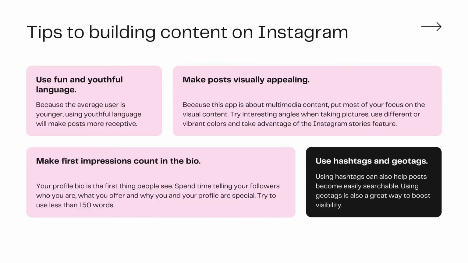Next tip, make first impressions in your bio. When you follow someone, the first thing they're going to do is click on your picture to see who you are and then read your bio. So you want this to tell a story. Who are you? What do you do? What do you stand for? Why should I accept your friend request? Why should I follow you back?